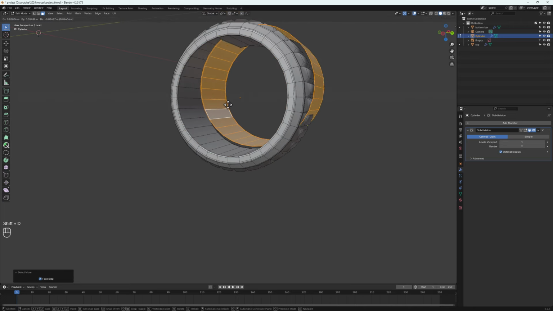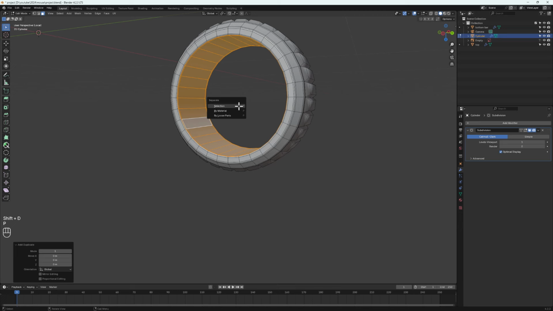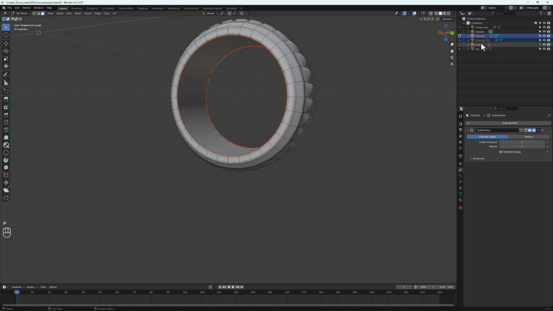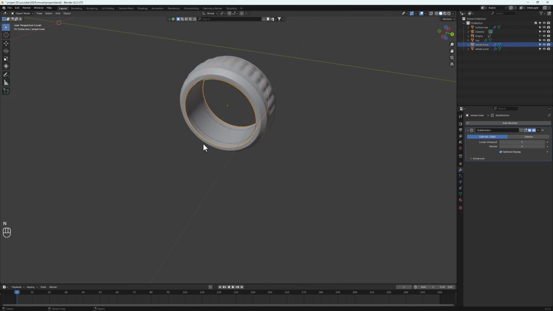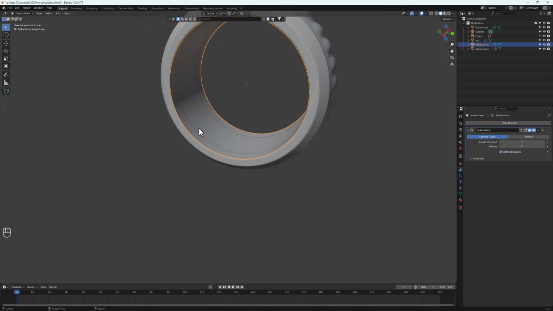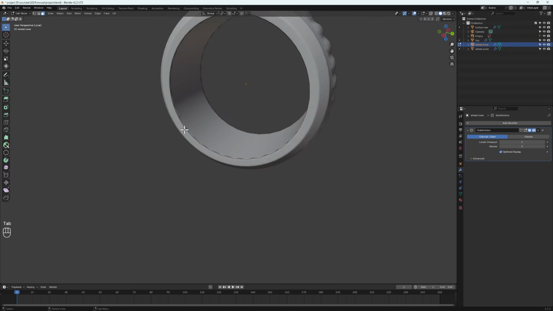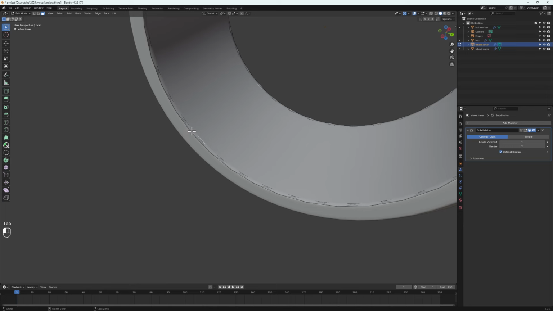Then we can do Shift D to create a duplicate, P, and then separate by selection, right, so that we have 2 cylinders. So I'll first select this, rename it to wheel outer, and then I'll select the other one and name it wheel inner, like that, right? So now once we've selected our wheel inner, tab into edit mode.